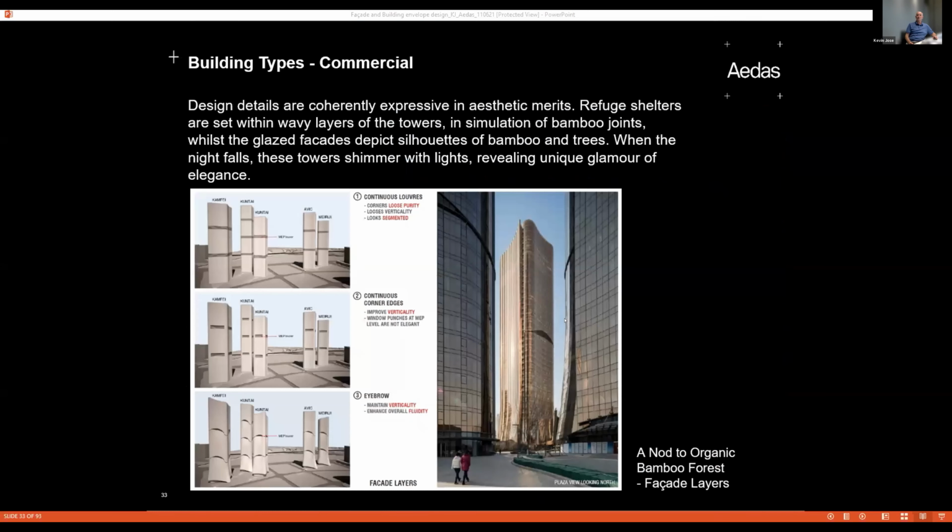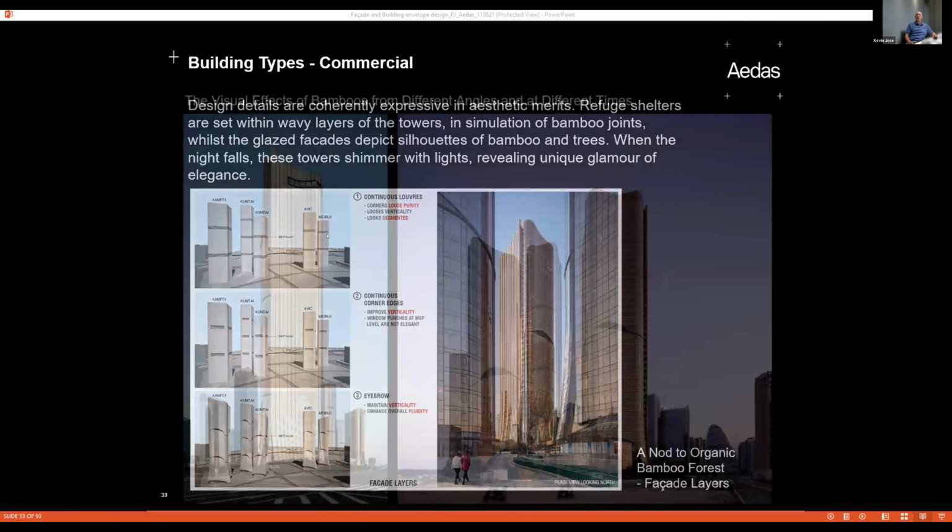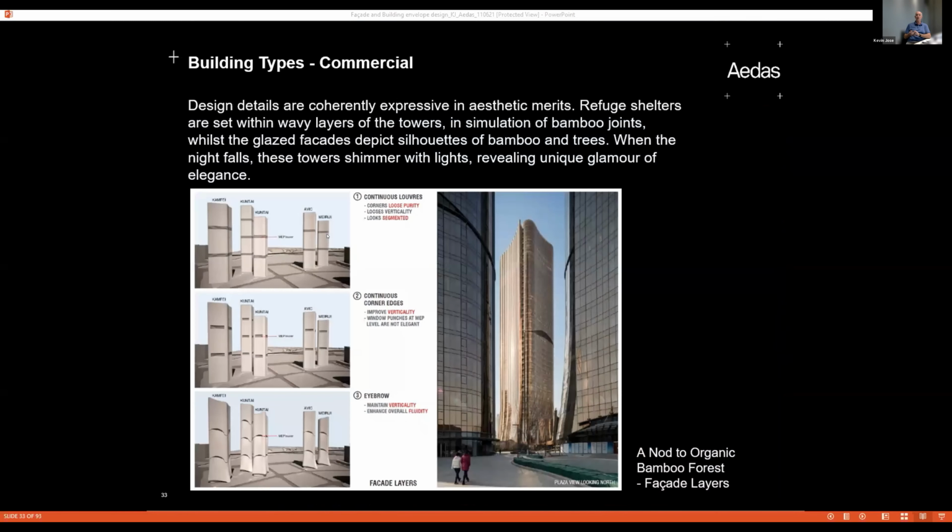And this kind of shows how, again, we start with a fairly simple idea, traditional continuous louvers, and then we look at other options of punched louvers in the facades, and then going back to the design philosophy, which was to depict bamboo and trees. It really made this kind of quite dramatic gesture for where the refuge floors are and the various layering of the facades.